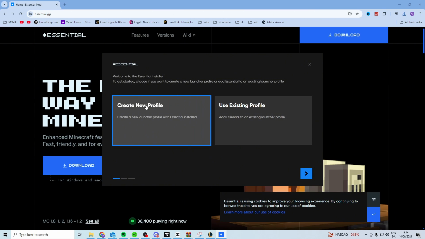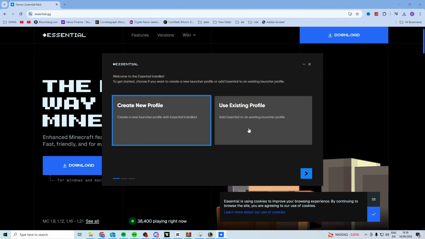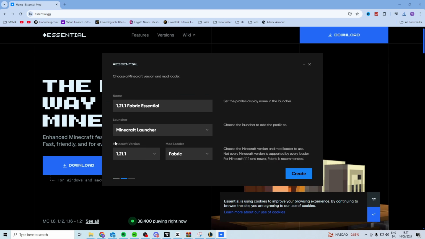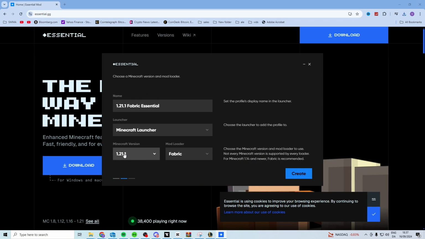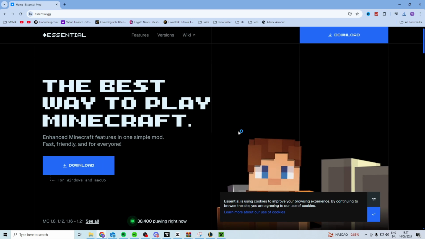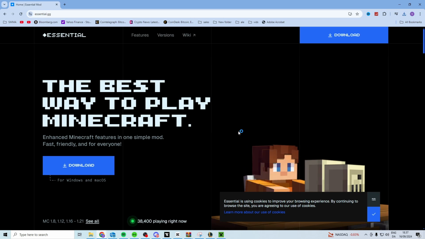And then what you can do is you can create a new profile, or if you already had it before, you can use an existing one. So I'm just going to create a new one. In here you can see the version and everything in here. You can give it your name and simply press create. Now after you've done that, you can simply just press launch and you'll see it opens up from your Minecraft.